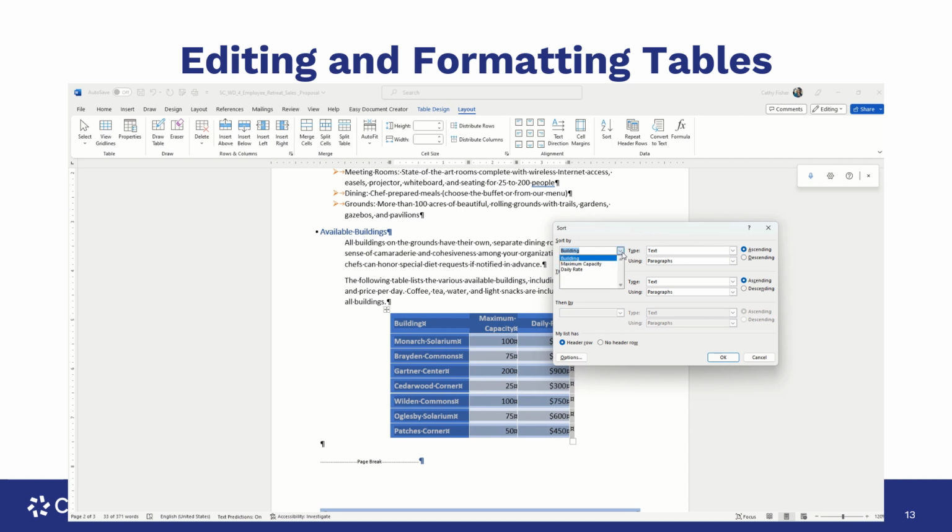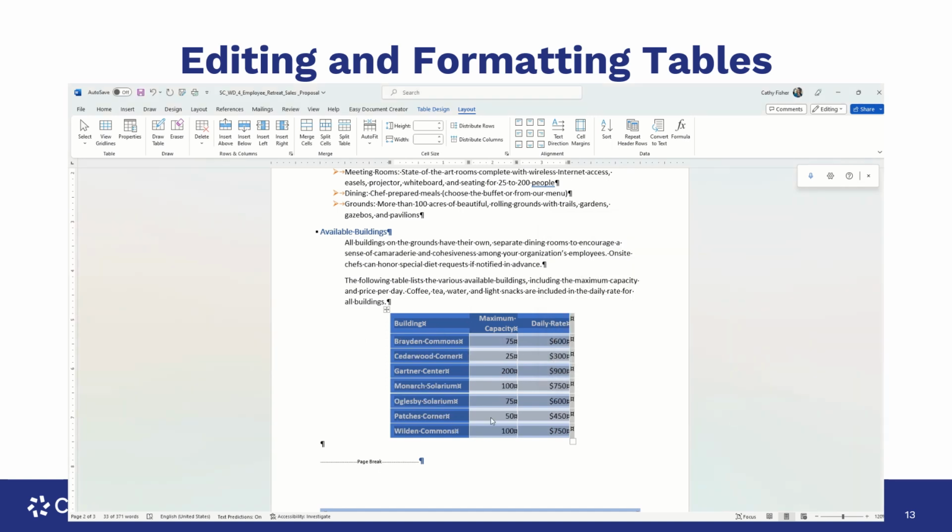So in the drop down, I want to sort it by building, and I want to sort it by text, just to leave it the way it is. And it does have a header row, so this header row won't be sorted. I'll just say okay, and then it sorts the whole thing. I had the whole table selected. It was really important that I had the whole table selected in order to do that. Otherwise, if I just had selected the data in here, there is a chance that it wouldn't take its information with it.